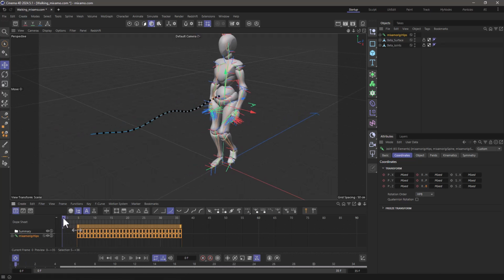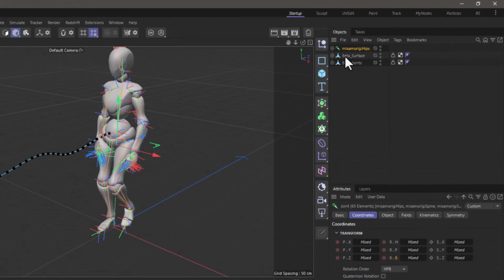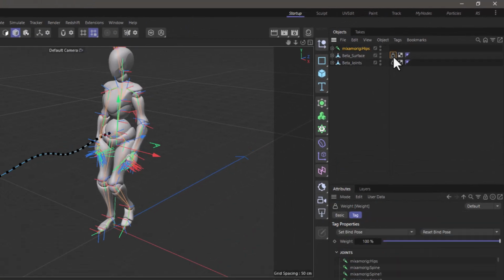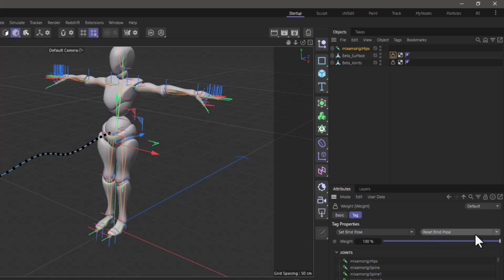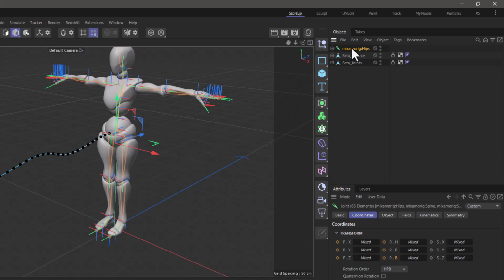Move your timeline to the beginning, 0. And then go to any of the objects that have these weight tags, click on this weight tag, and click on Reset Bind Pose. Then middle click on the joint hierarchy, and at frame 0 just add a keyframe for this pose, wherever you see these orange ones, and turn them into red ones.